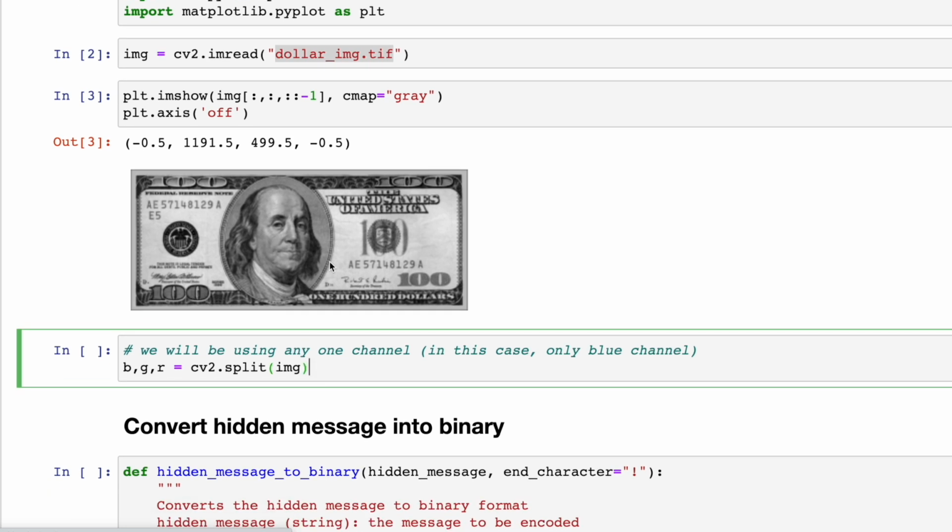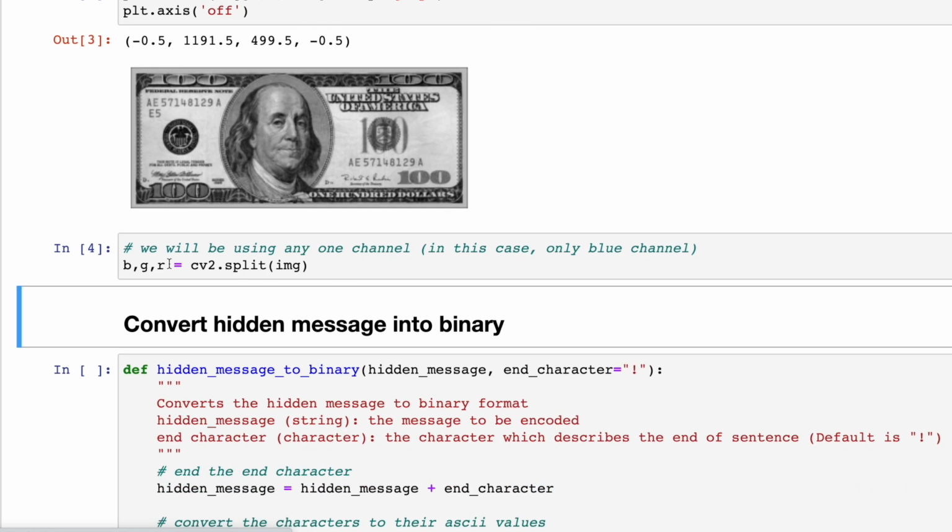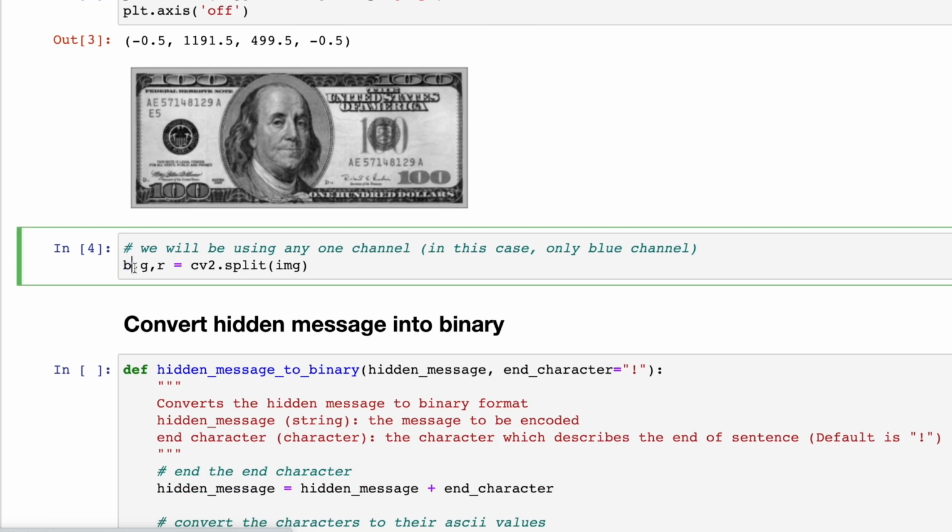It's a three-dimensional image, so it has BGR channels. For our task we just need a single channel, so we will extract any one of them. In this one I'm using the blue channel, and we can extract any one, it doesn't make any difference. We will choose this blue channel image later.